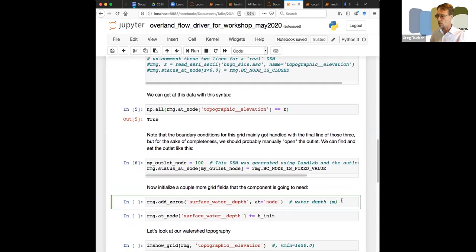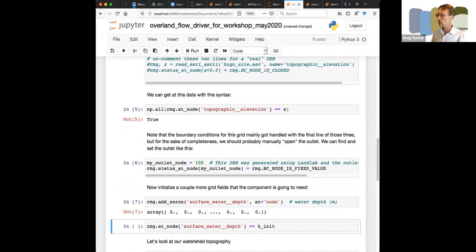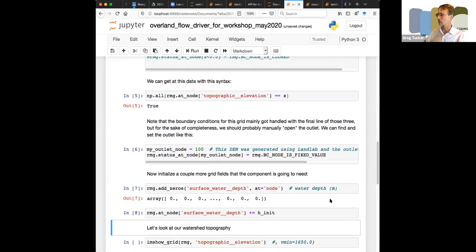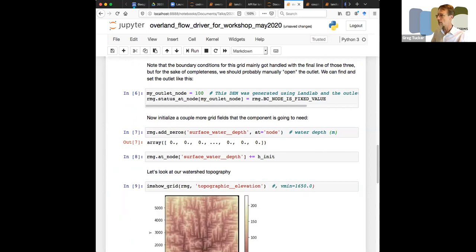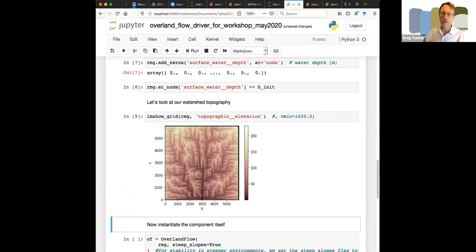Now we'll create a field for water depth. And we will add to the water depth the initial water depth that just landed from that very short storm. Right, so surface water depth should now be 10 centimeters everywhere. Let's take a look at our terrain. Okay, and it's admittedly a good-looking square drainage basin. It was actually created with another LandLab component, but it'll do for our purposes.